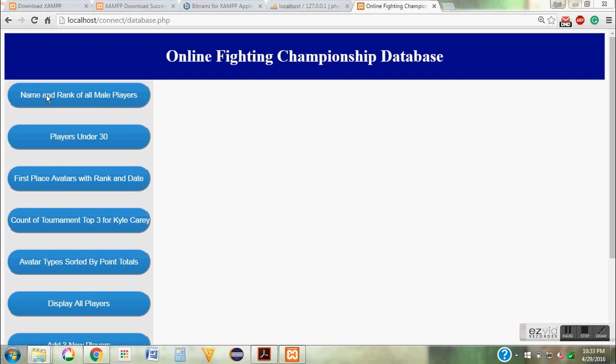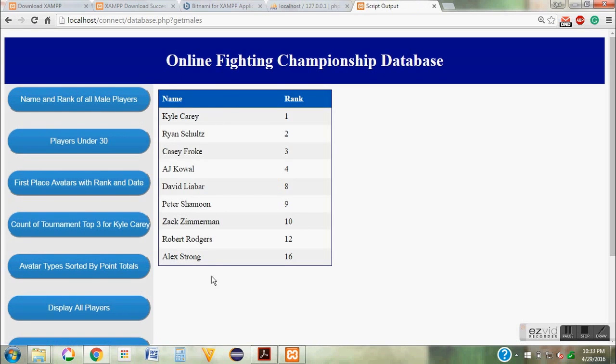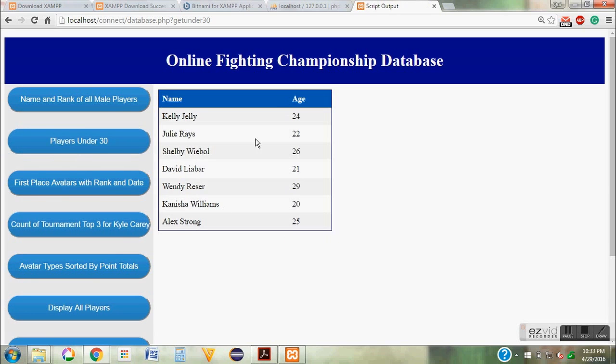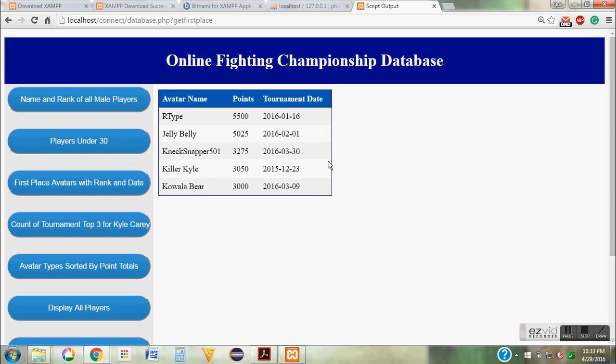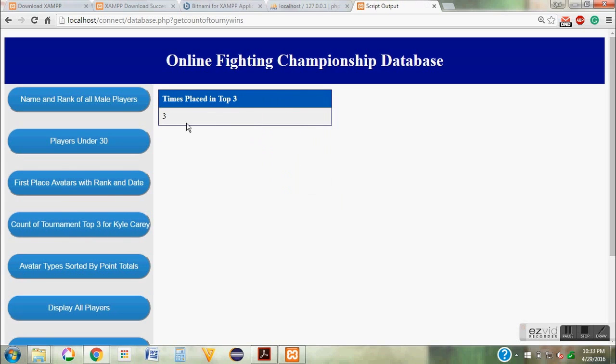So firstly, we have the name and rank of male players, and that does bring it up wonderfully. Next up we have players under 30, and after that we have first place avatars with rank and date, and next we have a count of tournament top 3 for Kyle Carey. And this next part shows avatar types sorted by point totals.